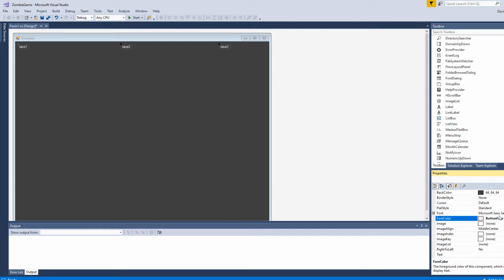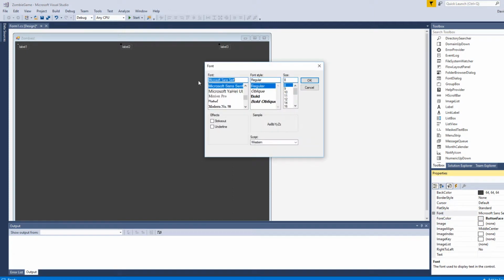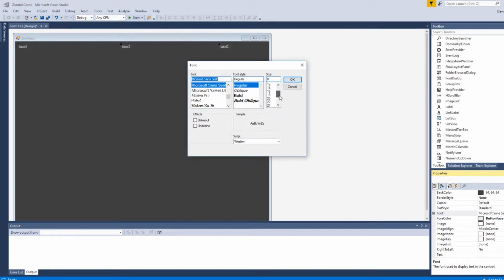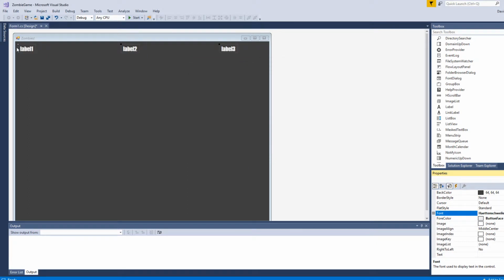And then I also want to change the font to something that looks good for the game. First of all, it needs to be bigger. I'll go 18. I'll make it bold. And then I'll find a cool font that looks good for a zombie game. Let's see. I'll just grab something here. Sure, why not? Okay, so there we go. We have label 1, label 2, and label 3, and they're all set up the way they're supposed to. Perfect.